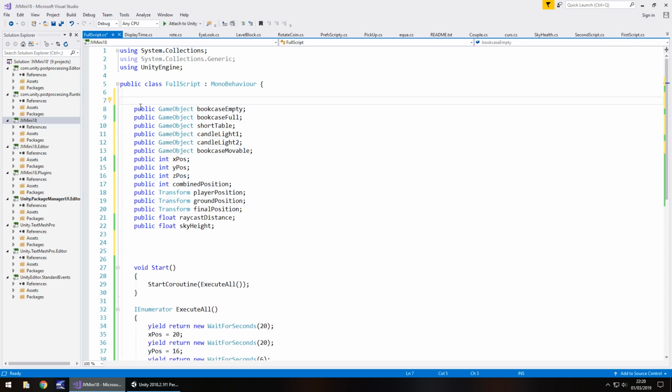We can actually use a header, like I say, to indicate which is which. And to do that, we have in square brackets the word header, and in brackets and quotes what you want to call it. So in this case, these are bookcases, game objects, movable. So we'll just call this generic objects.